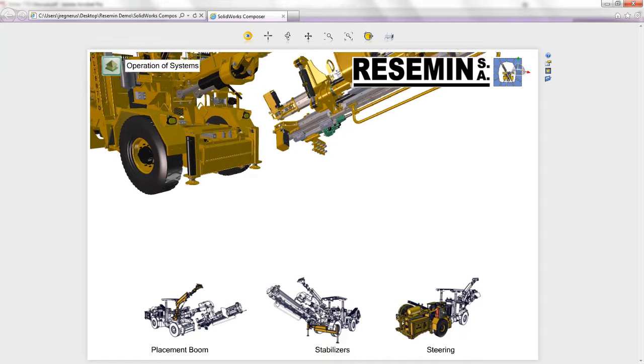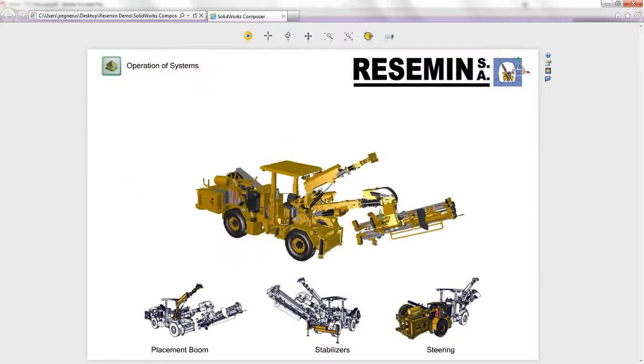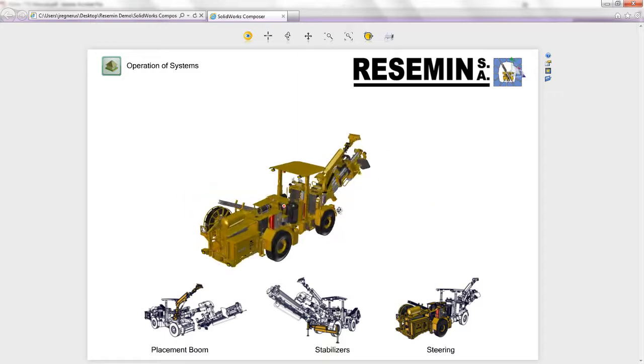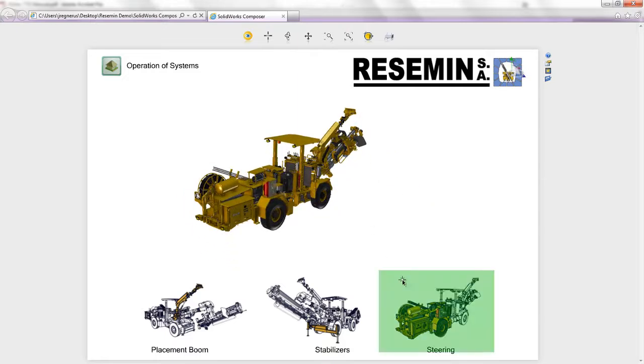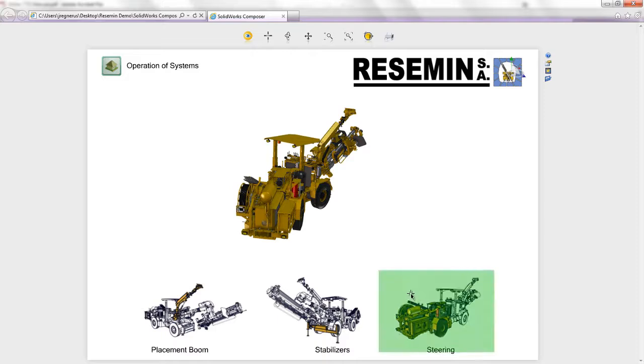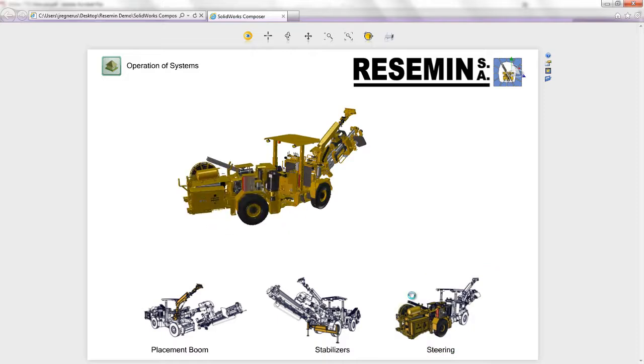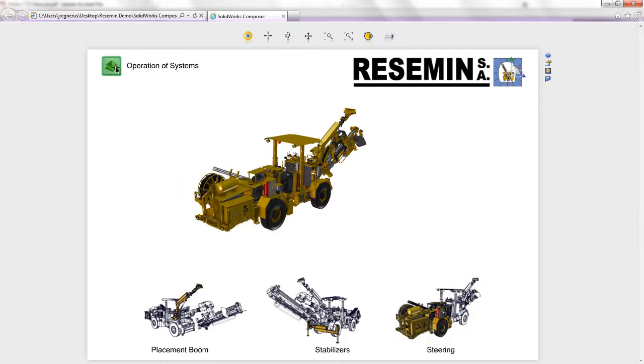Here, for example, we can rotate the placement boom through its range of motion. And again, because we're in 3D, we can zoom in to get a clear view at how these stabilizing feet work. There's a really neat feature of this vehicle, how it steers through the tunnel. It actually rotates the back end of the vehicle. And again, we can see that clearly here using this document.